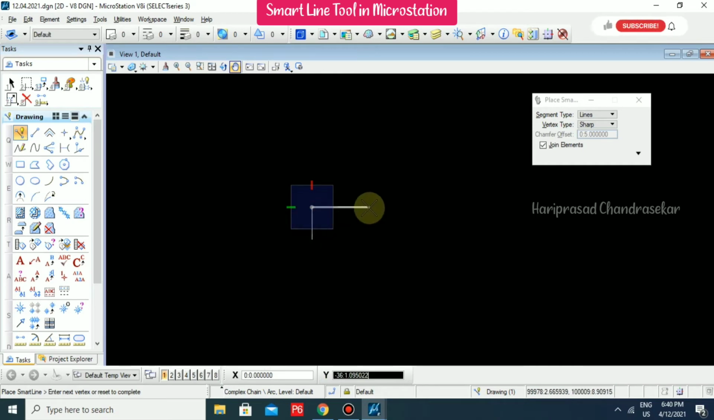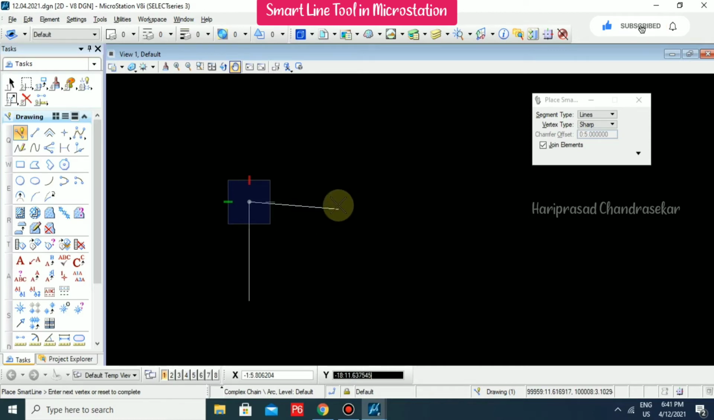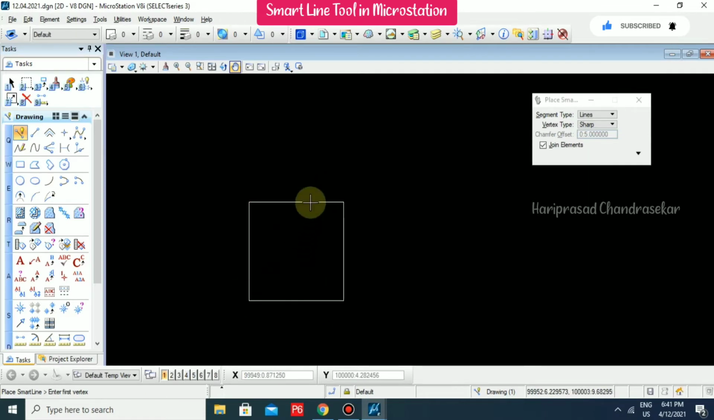So you click outside, it will take that value. So it is automatically coming. Here we have that option. So again it will come automatically 20. You can just click like that. So this is like a sharp.